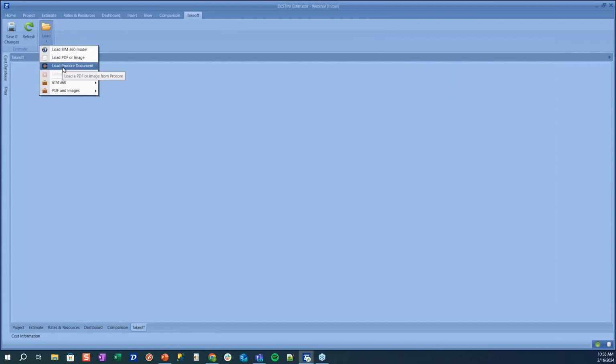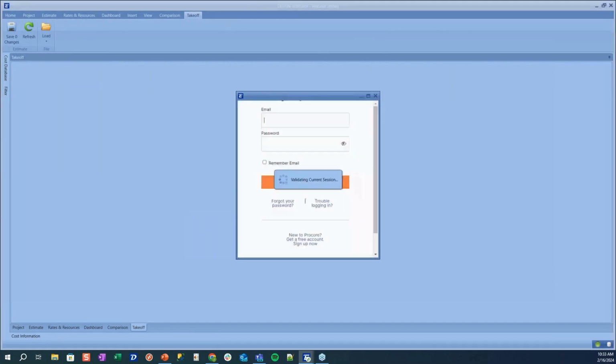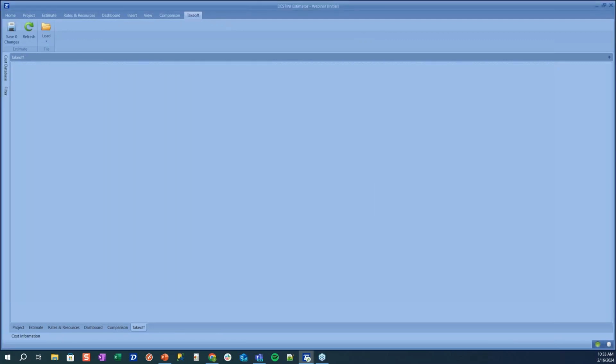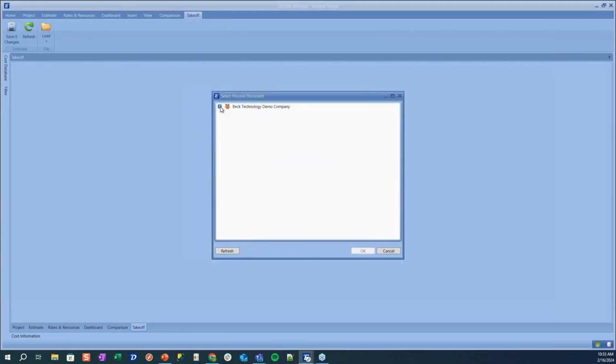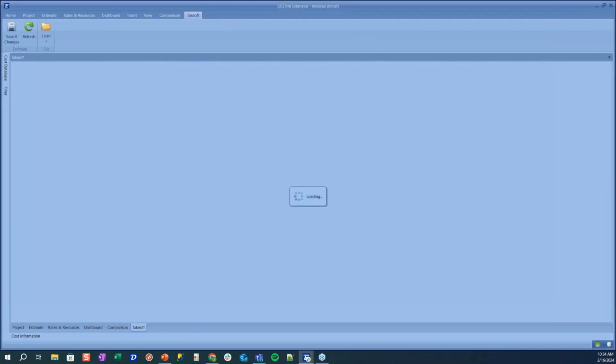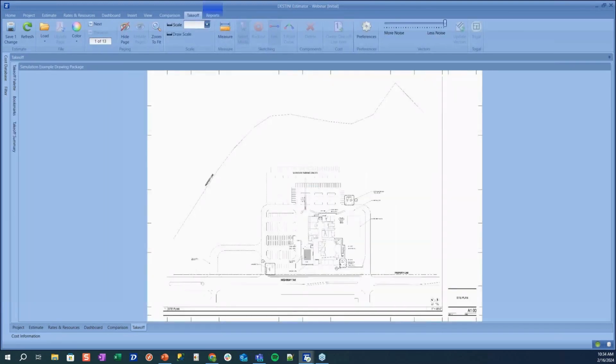Option number one that we'll cover for our time together today is the ability to load in information from Procore. So you'll have the ability to log in to your Procore account. Procore will bring you to your company, then you'll have access to the projects that you have been invited to. We can select the project that we want to bring in, and then those PDFs will be loaded in for us to do takeoff on.